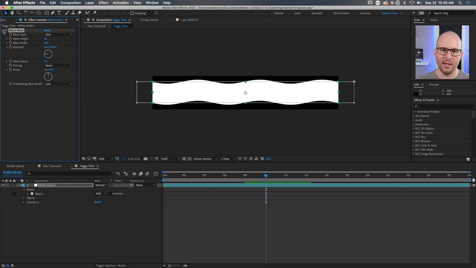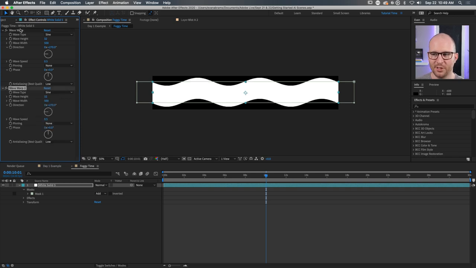Bacon fog is great, but let's put a wave on a wave, right? Let's put a hat on a hat with this thing. I'm going to take this wave warp and duplicate it. So now we've got double wave warp. Immediately what happens is it's just making these existing peaks higher because they're exactly the same.